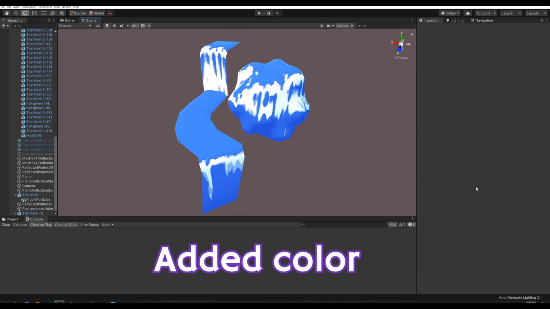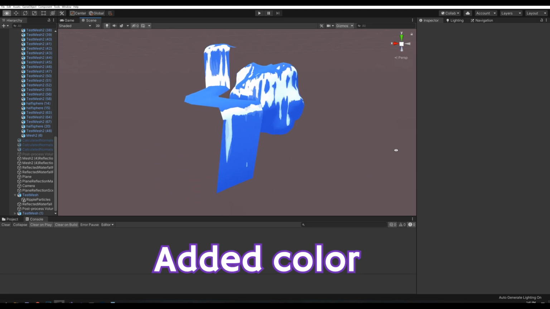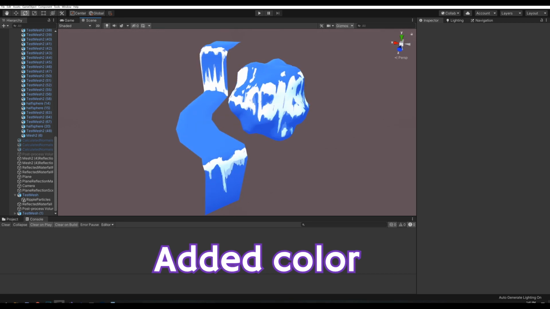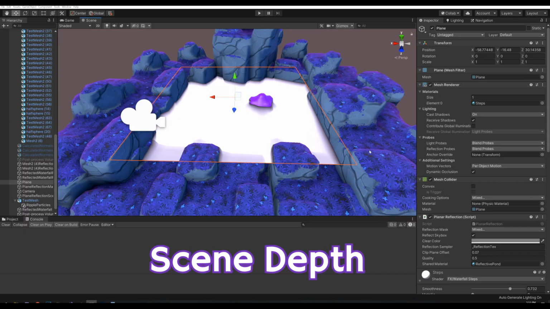That was the basic setup for the foam/shine on the sides. If you just add some color, it already looks like a very cartoony waterfall. On to the next part.